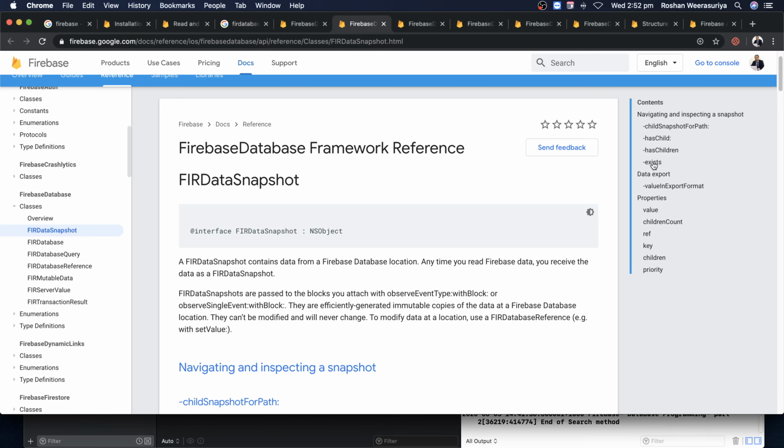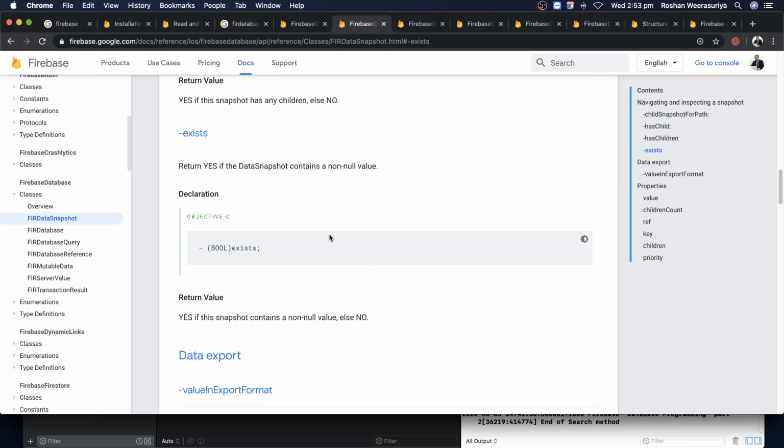That's what we use to check whether you got data from the Firebase database, right? Exists. Not only that, you can also, using this snapshot, that means a FIRDataSnapshot, check whether there's a child in that node, wherever you are referring, whether it has a child, whether it has children.